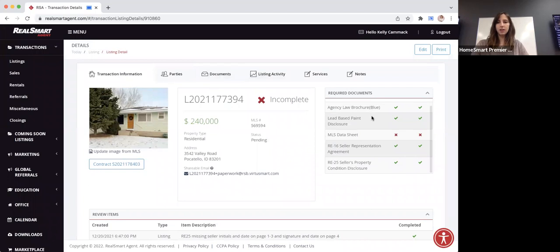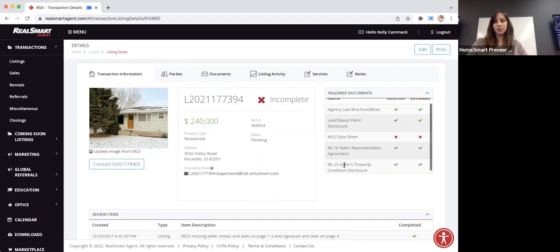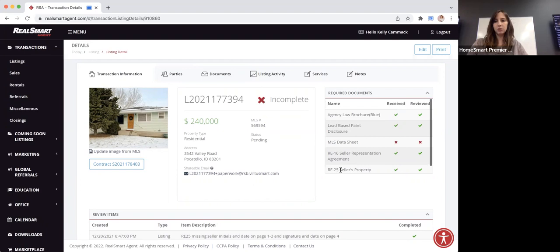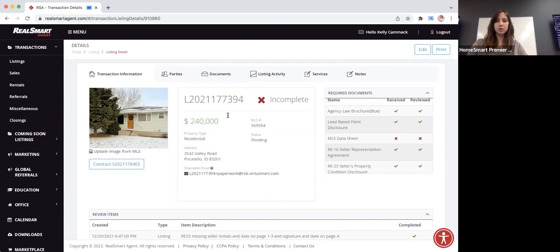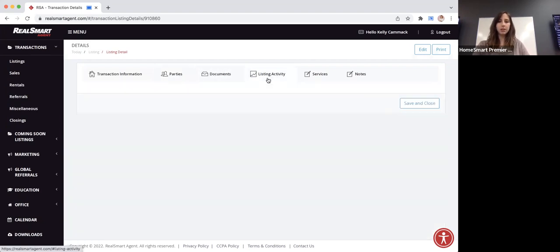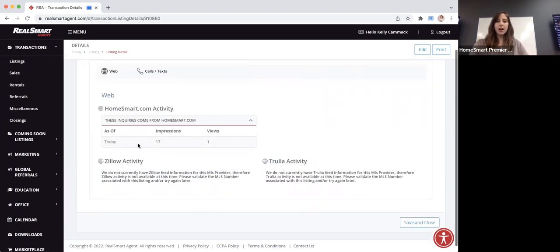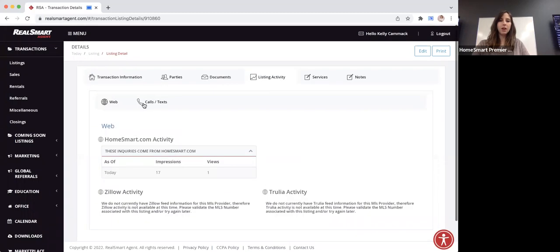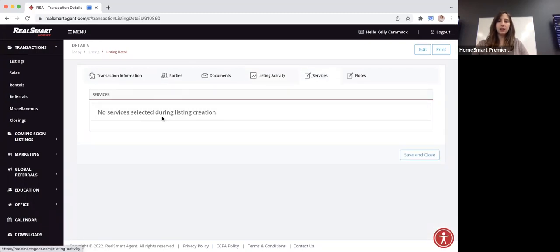You're going to have to put a lead-based paint disclosure if it's built before 1978, right? And you'll have a seller's rep agreement, and you'll always have that seller's property disclosure and the agency disclosure. So it's very similar. Like I said, I have to put the seller's information in. I have to upload my documents. I can see how many times it was viewed. That's on HomeSmart.com. You can see any services.